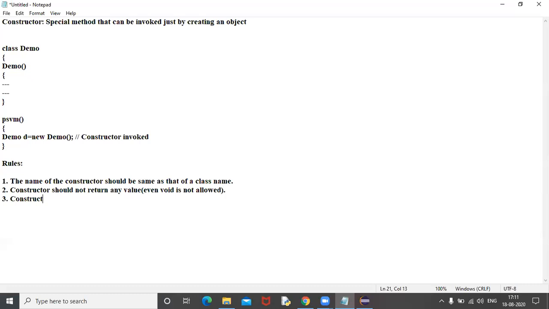Constructors should be always public, within the same package context. Even if you don't write it, it is public only in Java. Within the same package. What is that package? I will explain later on. So these are the basic rules and regulations to design a constructor. You have to remember these 3 points.